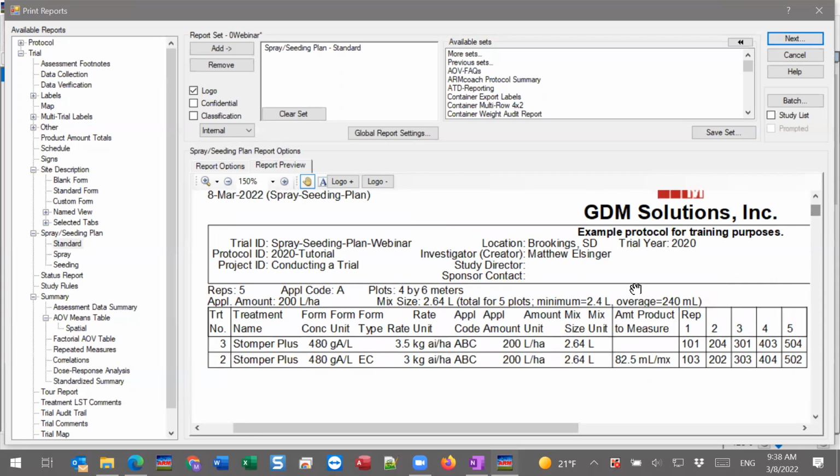And the reason is because of how the application codes are defined, our application structure. So you'll see that our products 2 and 3 are linked to A, B, and C. So the first 3 applications that we're doing all have 2 and 3 applied. Application code A, we have a mix size of 2.64.